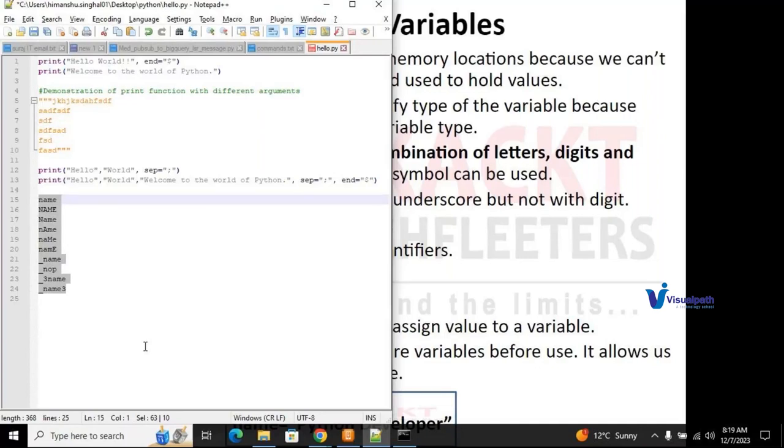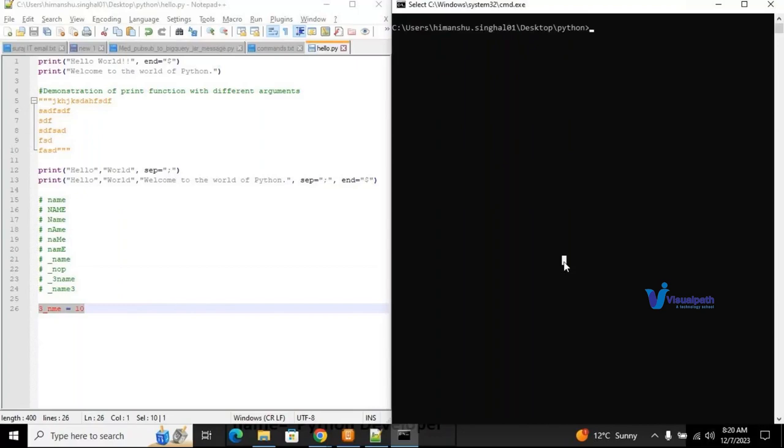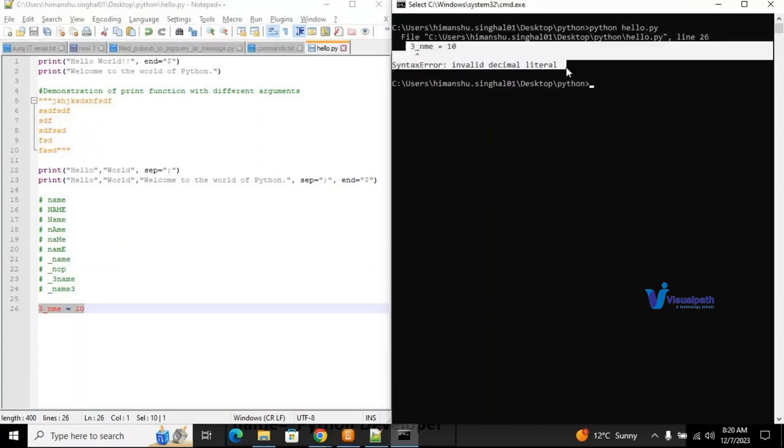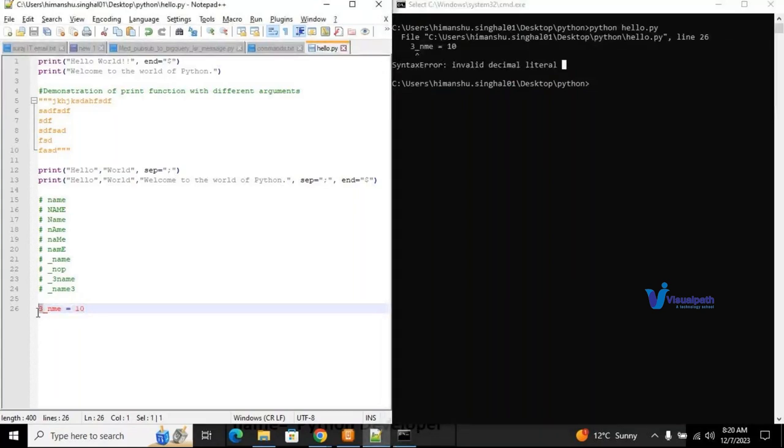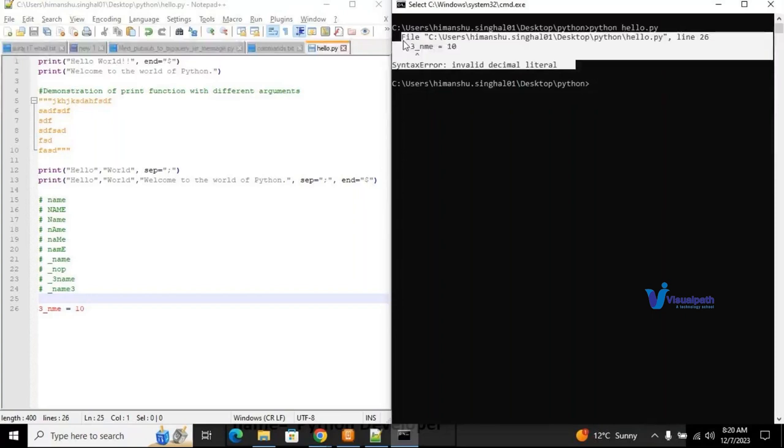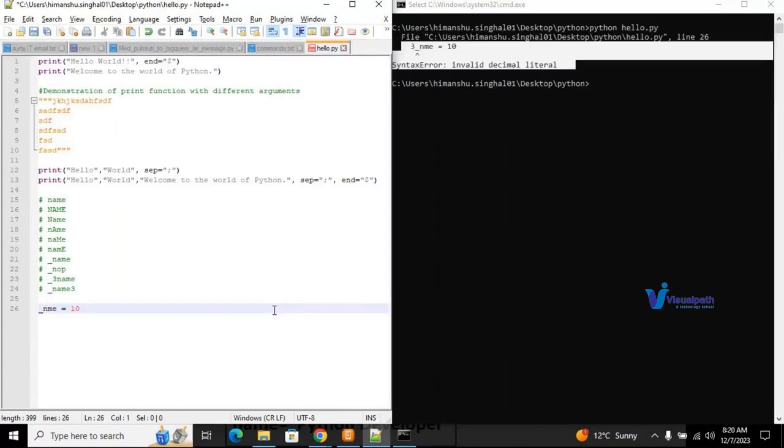Now this is an invalid variable name. Why? Because your variable name must not start with any digit. Here my variable name starts with 3, and 3 is a digit, so it is not a correct variable name. Let me execute this, and you will see the error. This particular line turned red, and if you run your code you will get an error, because you have used three in the front. Your variable name is starting with 3, so this is invalid. Look, invalid decimal literal, you are getting a syntax error. If you remove this 3 from here and run your code, it will run fine.